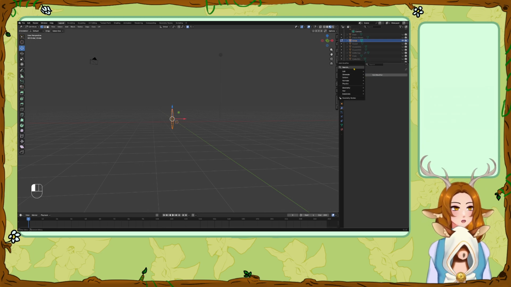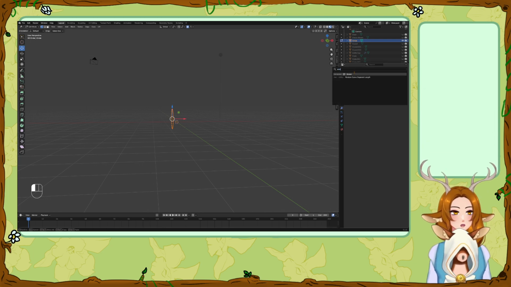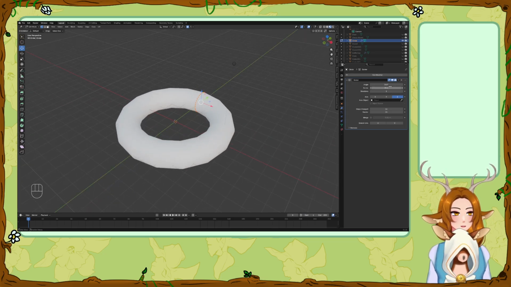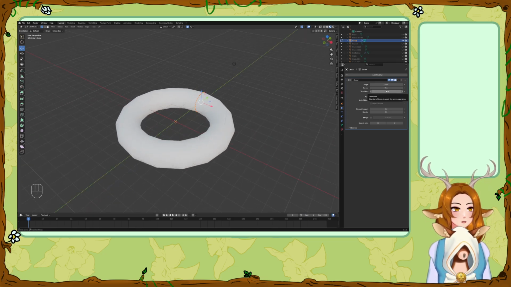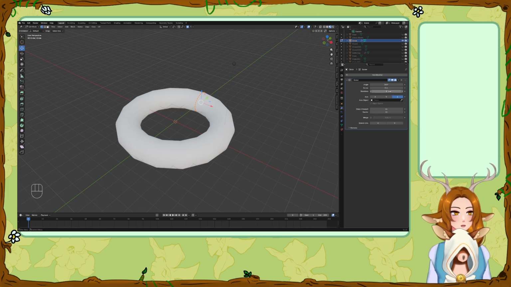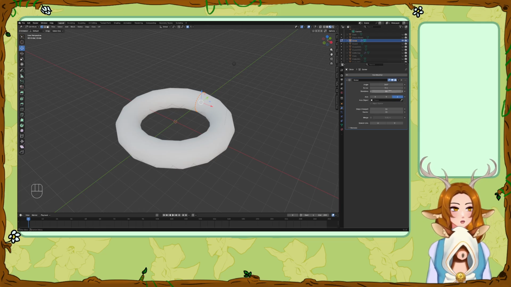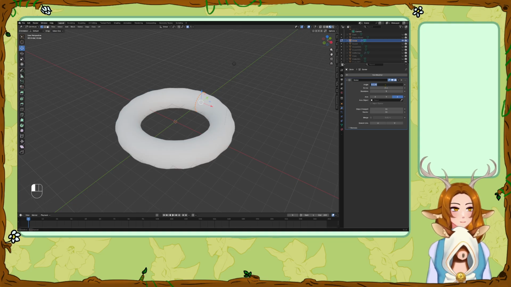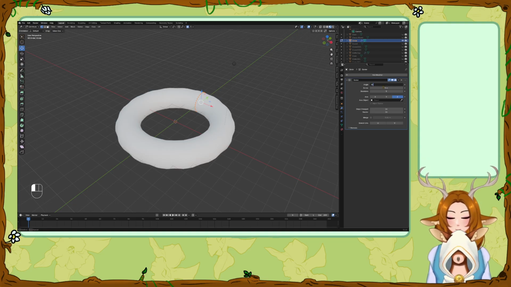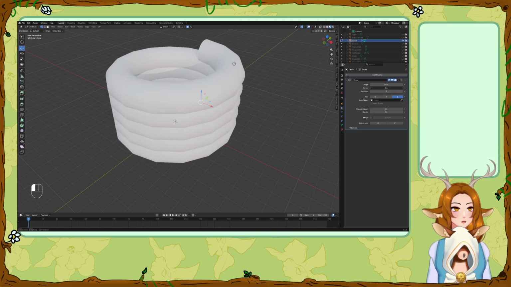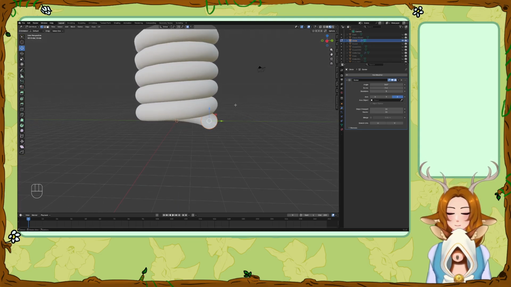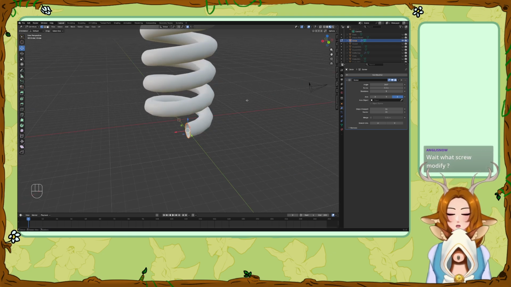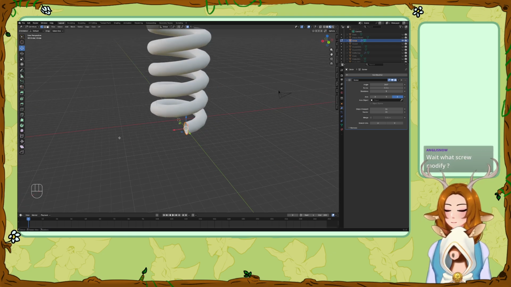That's what I thought. Because we have a screw modifier right here, right in our modifiers tools. Angle. Nope. 360. Like that. Ta-da! So not only can you do screws with it. Wait, what screw? Modifier.